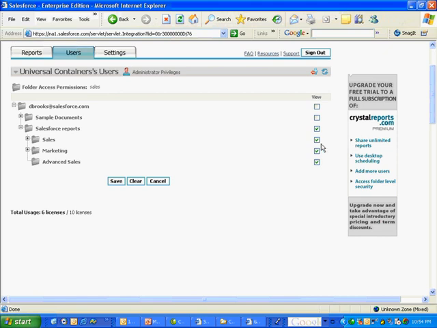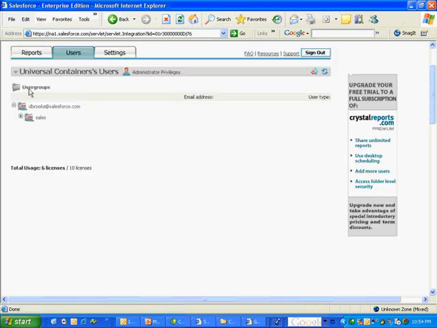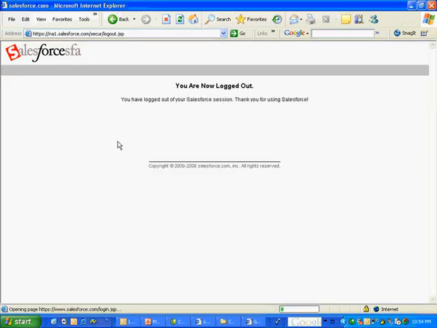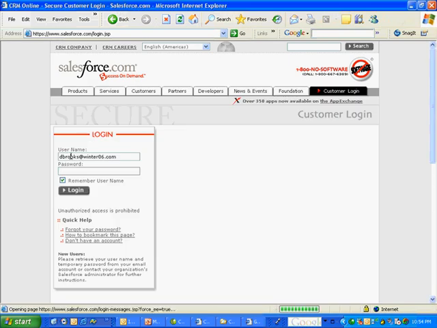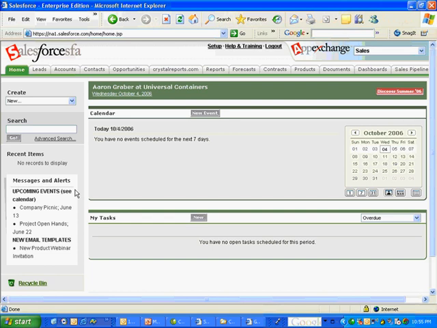Now I could just go into here and change some of these properties to just say that the sales group only has access to the sales folder, and that's it. So I'm going to go ahead and click Save. Now what I'm going to do is log in as Aaron. So I'll log out, log in as Aaron, and Aaron has an account that will allow him to see ChristopherReports.com.